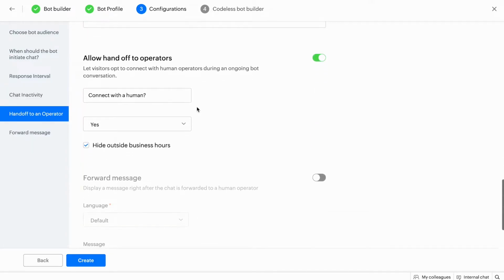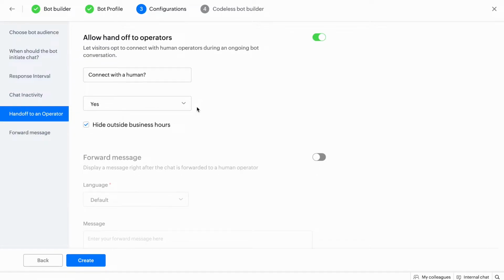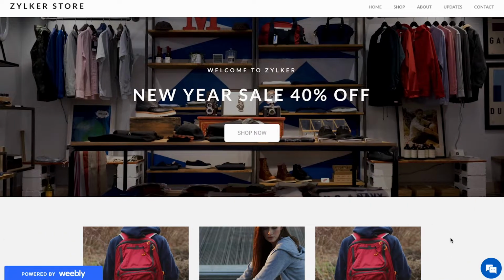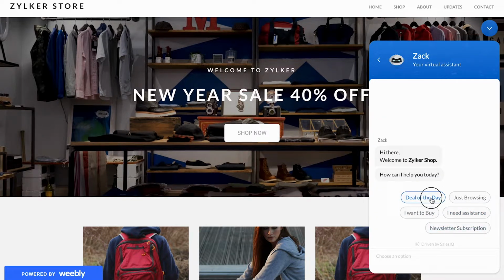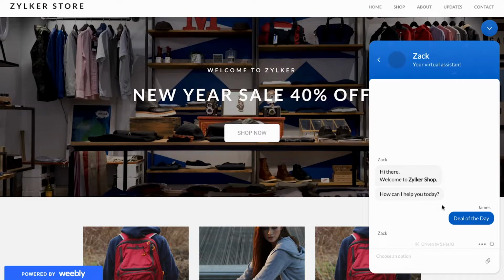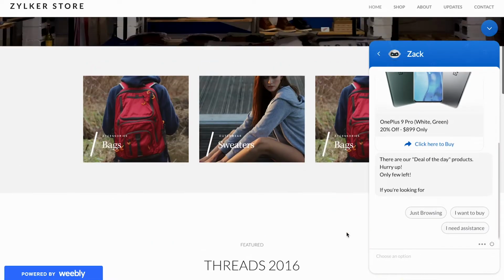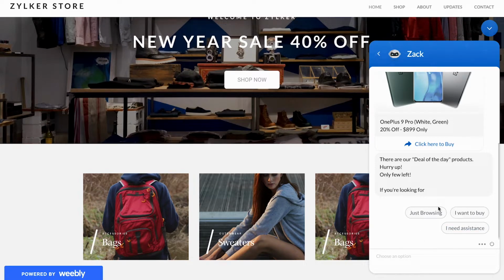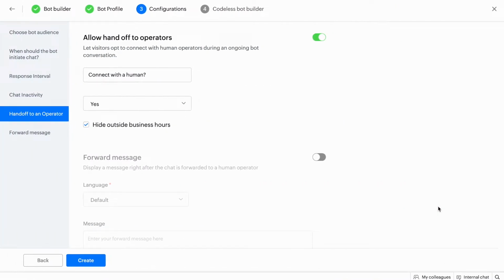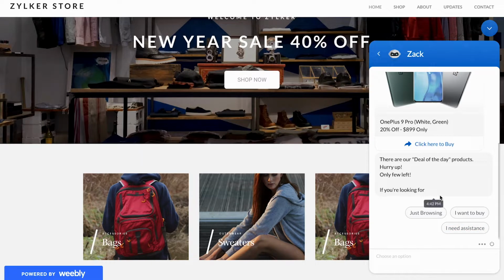And you can also allow handoff to other operators. If this option is enabled, the option to connect with a human operator will be available all the time. So here you can see, just a minute, I'm just going to click here and start. Here you can see that there is no option to connect with a human operator. So the person now has to go with the bot's flow. But with this option enabled, they'll get a small option that allows them to connect with a human operator anytime they want to.